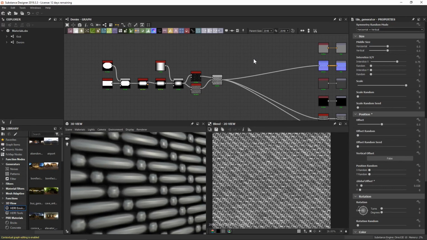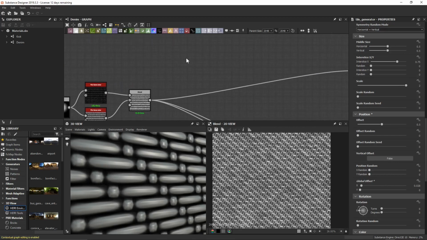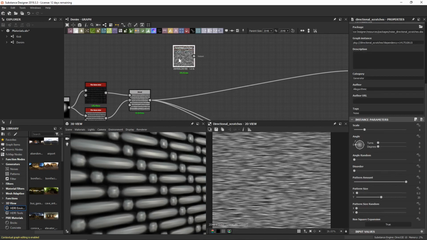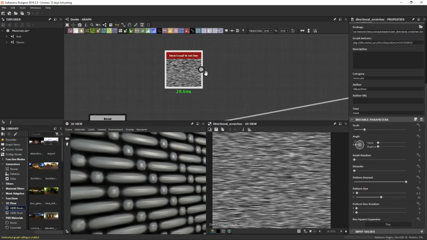However, I'm going to show it again from scratch just because I want to try and get you familiarized with some of the nodes and what they do. So again, let's go and add our directional scratches node. And this is going to give us that scratchy pattern. So a couple things I want to do with this node.